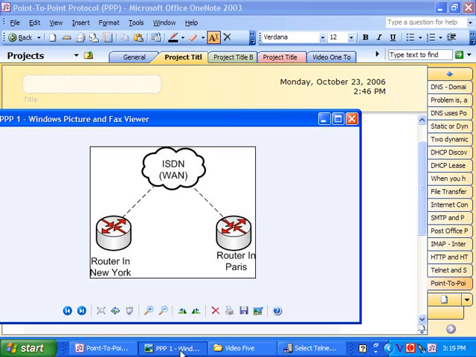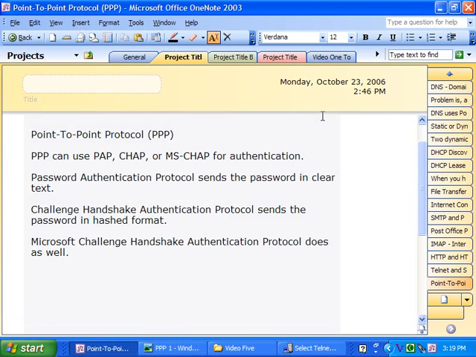If one side is running HDLC and the other side is running PPP, the two sides of the point-to-point connection are not going to be able to communicate. That has to match. And when we get into the point-to-point protocol, we've got three options for authentication. The Password Authentication Protocol, or PAP, sends the password in clear text. It's a bad idea on wide area networks.